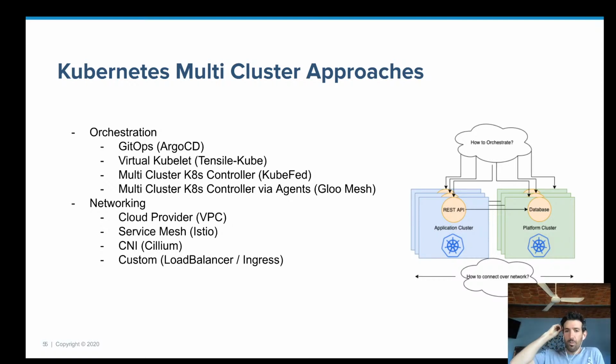Another way of doing multi-cluster orchestration is to leverage a virtual kubelet. This is how some projects like Admiralty and Tensile Kube are doing it, where you have one management cluster, and then you take your sub-clusters or managed clusters and consolidate them into a virtual kubelet. You have a virtual kubelet added to your main Kubernetes cluster as a node, and it can then schedule work like pods onto those remote clusters.